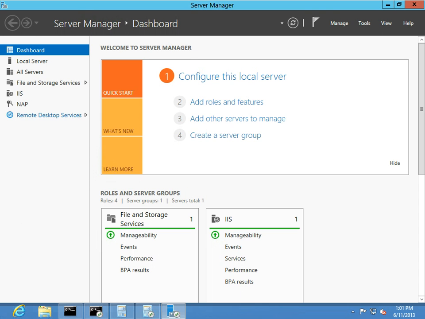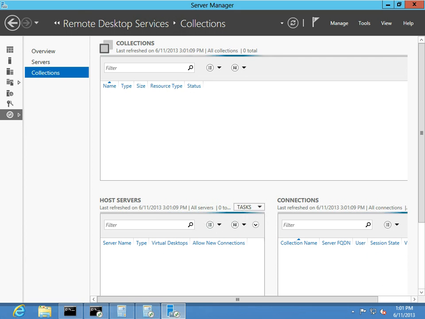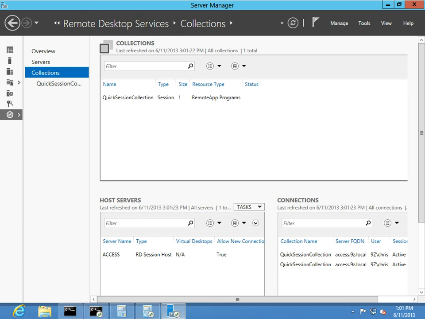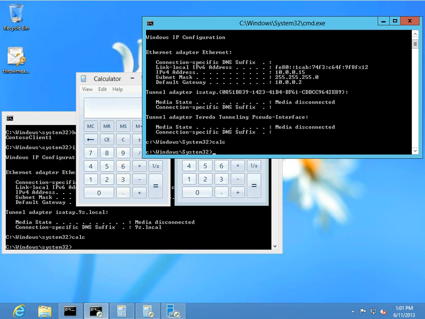But if I open up the remote desktop services and look at those collections that we just published a moment ago, and you see our little quick session collection and all the remote app stuff that we put in there. Now we're looking at the exact same thing here that we were over there. By having the command prompt published, I can pretty much get access to anything on the machine.